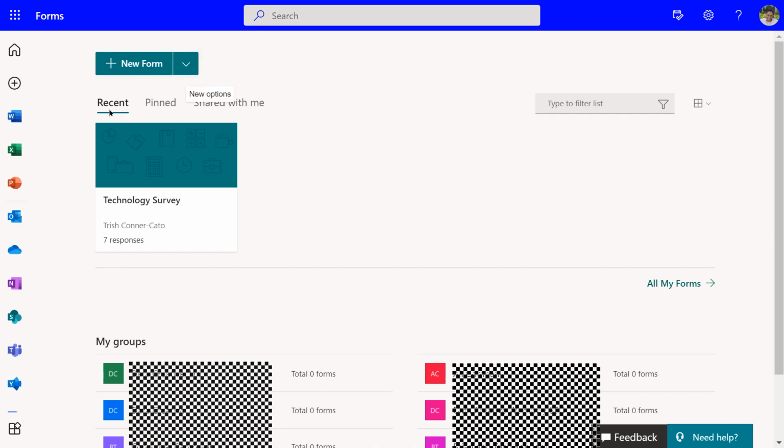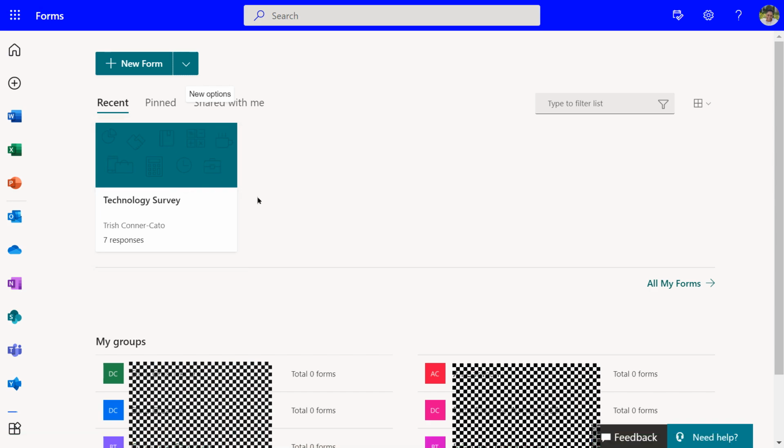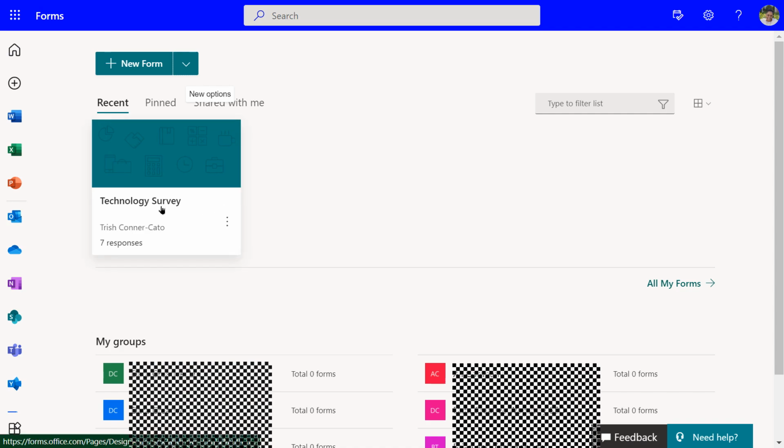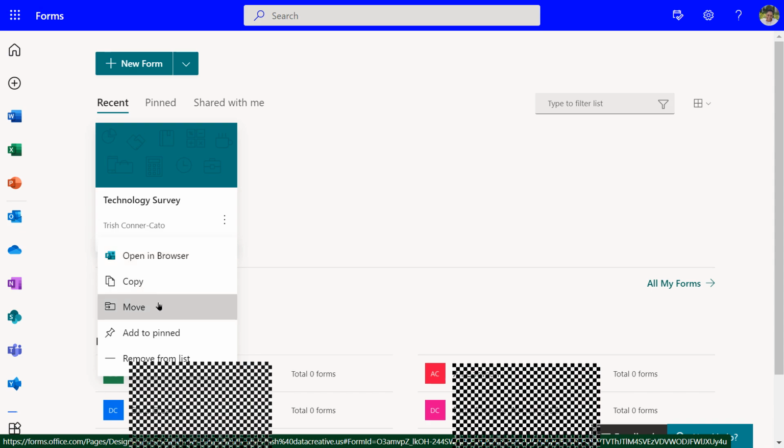You are on the recent area, so I have a technology survey. That's the most recent thing that I worked on in Forms, and it's showing there in recent. It's letting me know the name of it. I'm the owner of it, and I had 7 responses to it. Each card, those are referred to as cards or tiles, has a more options ellipsis on it where you can open that actual form in your browser. You can copy, move it, add it to pinned.